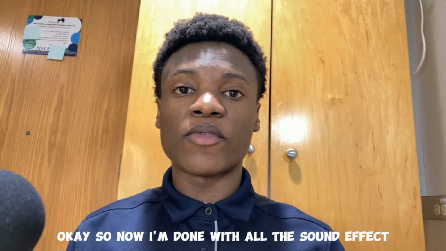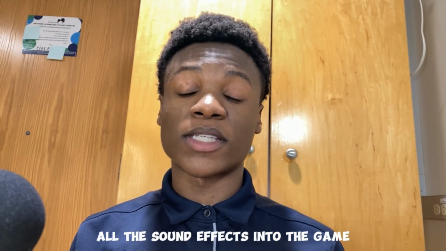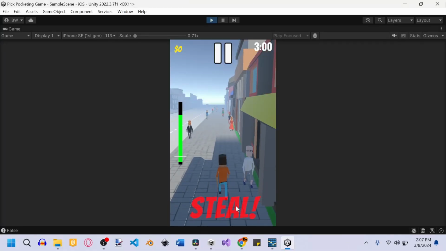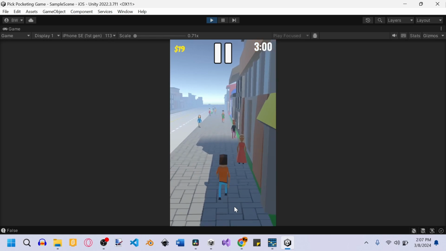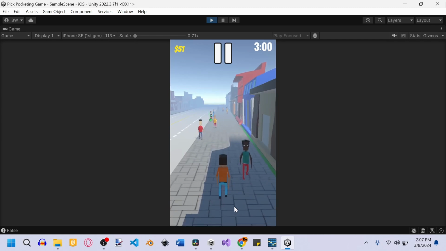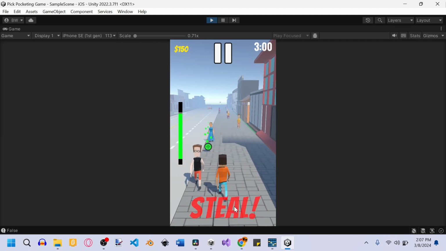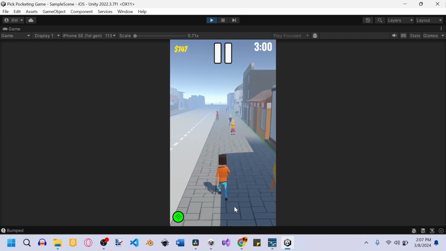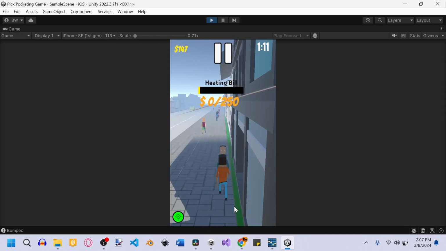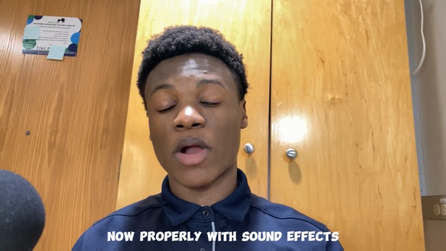Okay, so now I'm done with all these sound effects. I'm going to place these sound effects into the actual game. So now I'm going to add all these sound effects into the game. So this is how the game runs now with some sound effects. So that's pretty cool that the game runs now properly with sound effects.